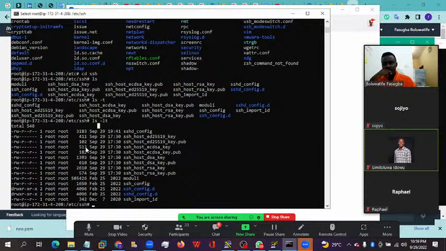I really can't relate to this number anyway. But this first root here is actually telling you this is the group, the group owner. We'll talk about this later too. And this is the user, the owner of the file. So they talk about the owner and the group.